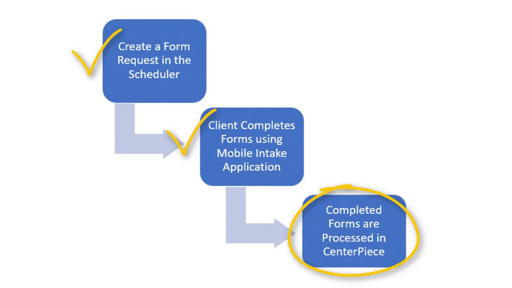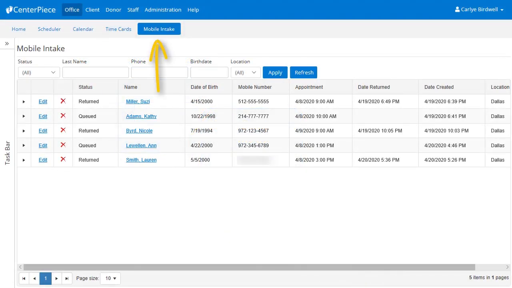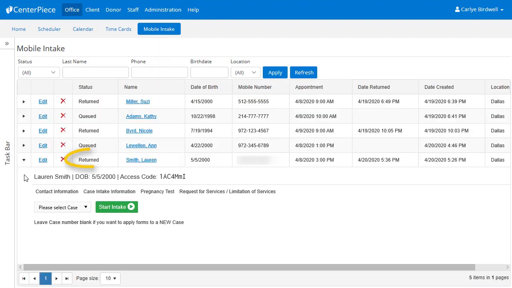So to do that, I'm going to go ahead and go back to CenterPiece to the mobile intake inbox, and I'll expand the row details right here, and notice that the status has changed to return, and you can see the 4 forms that were sent back.